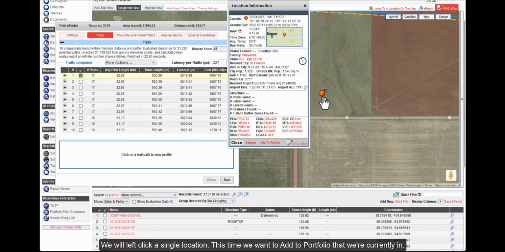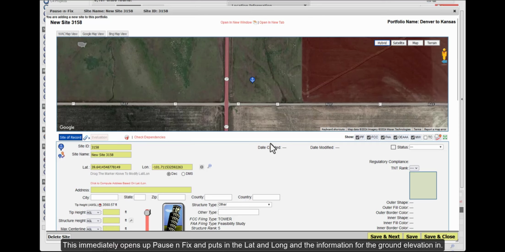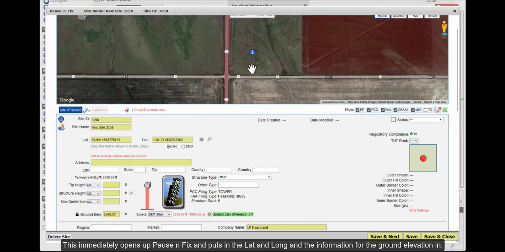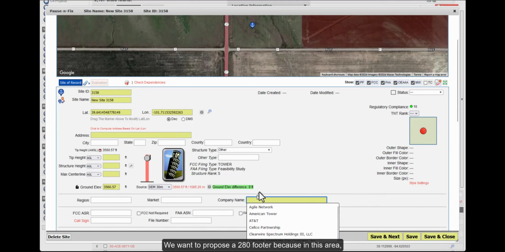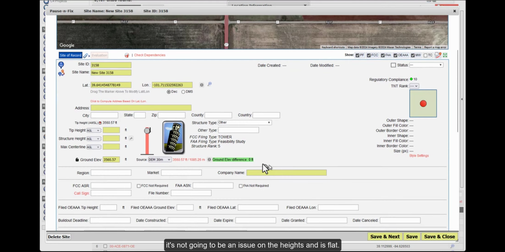This time we want to add to the portfolio that we're currently in. This immediately opens up Pause and Fix and puts in the lat and long and the information for the ground elevation in. It gives you a name, but we probably want to put our own name in. We want to propose a 280-footer because in this area, it's not going to be an issue on the heights and is flat.